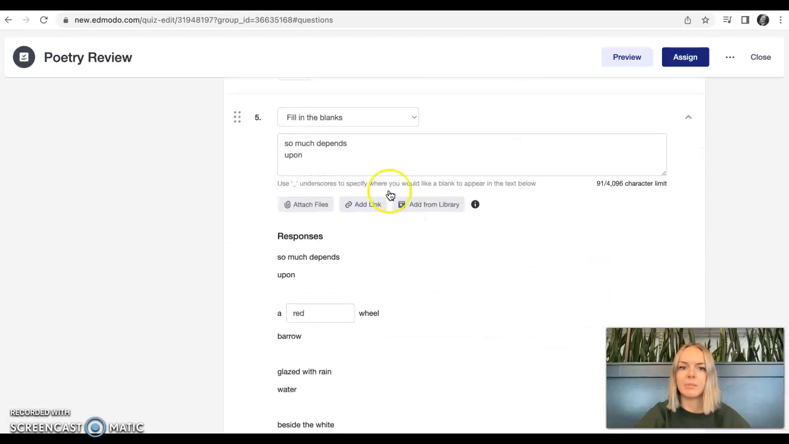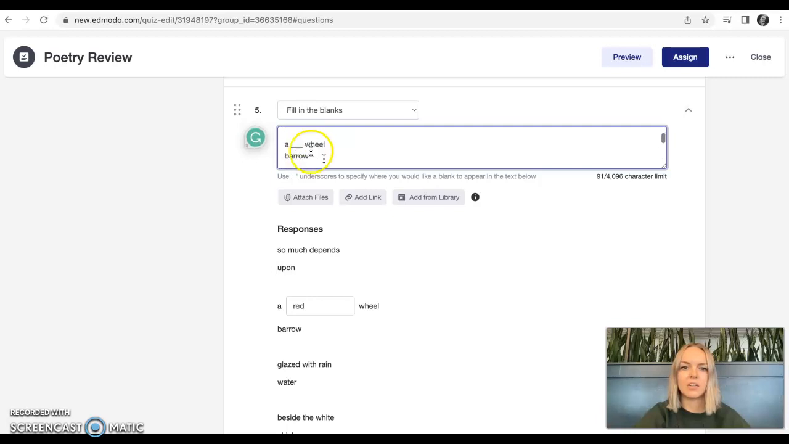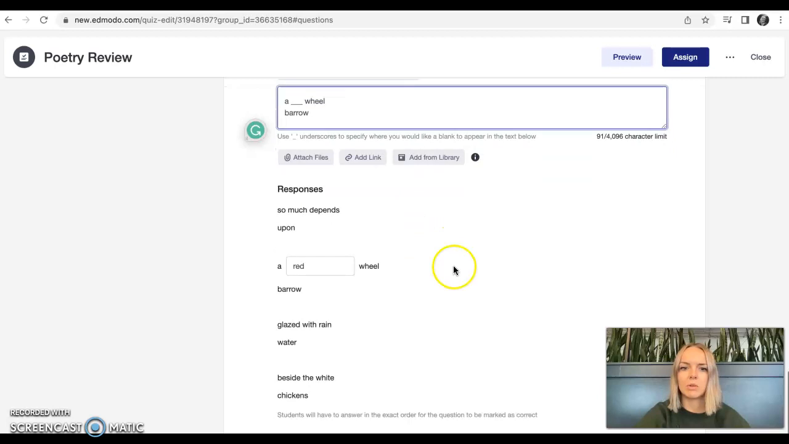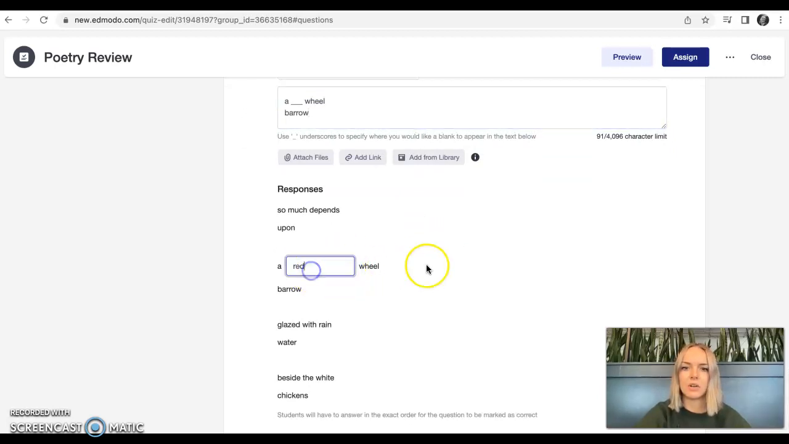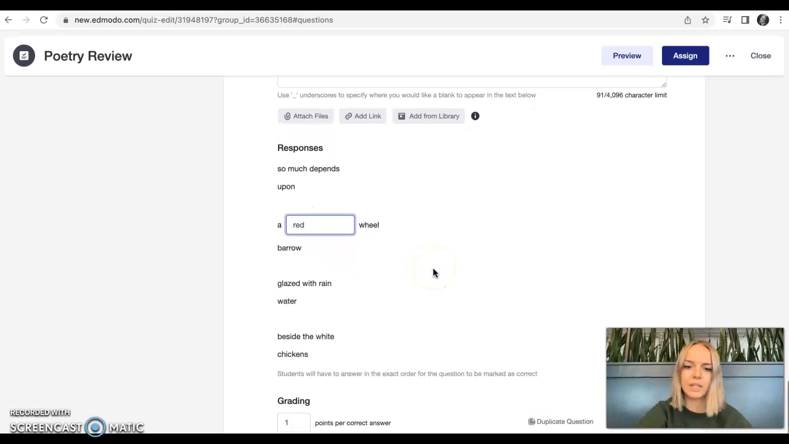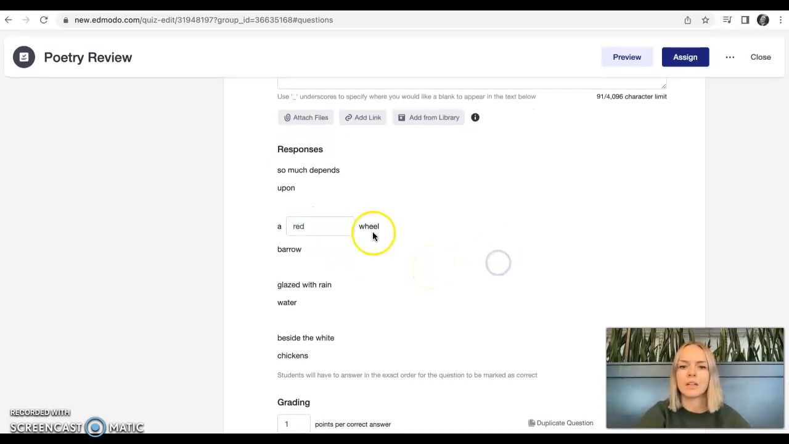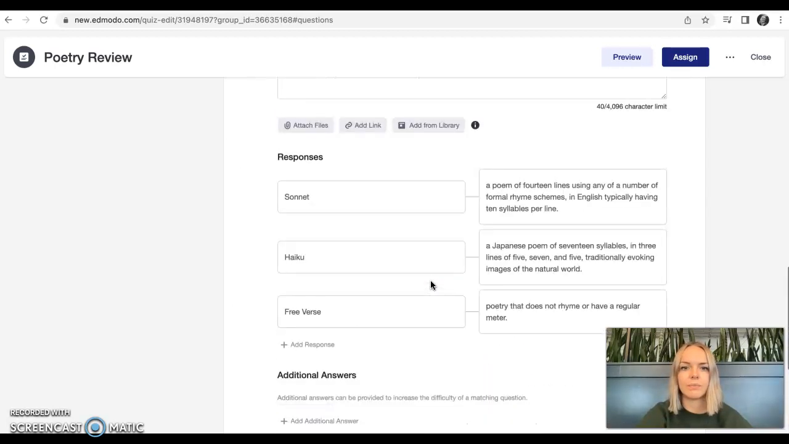And then fill in the blanks. So you get to put your text in here, you put your blank space in, Edmodo detects where that is, and you put in the correct response right here. So that's a very simple explanation of the quiz feature.